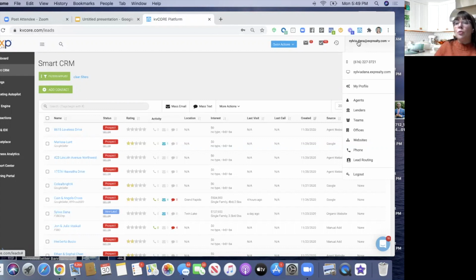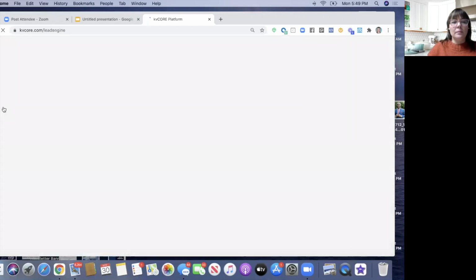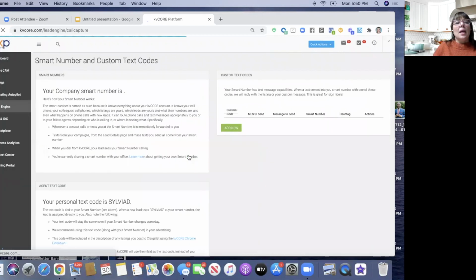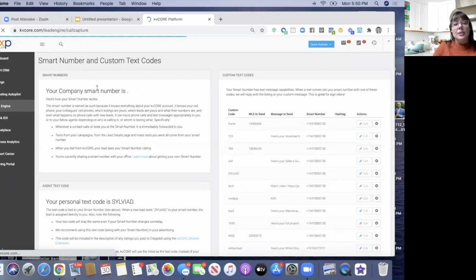I'm here at my agent profile drop down, and it's showing me what my SMART number is there. I can also go to lead engine and I go to call capture, and it's going to show me what my SMART number is here.